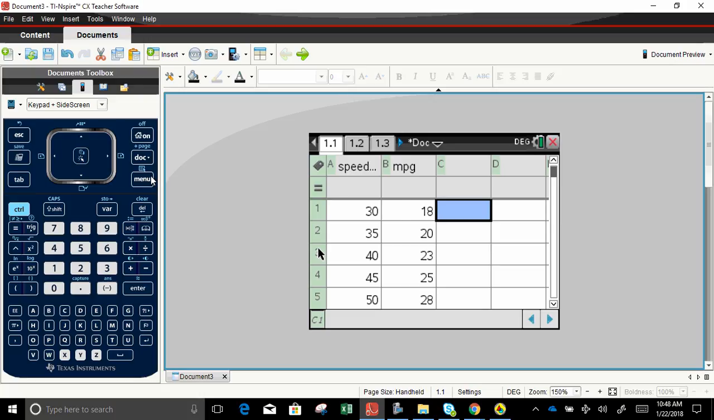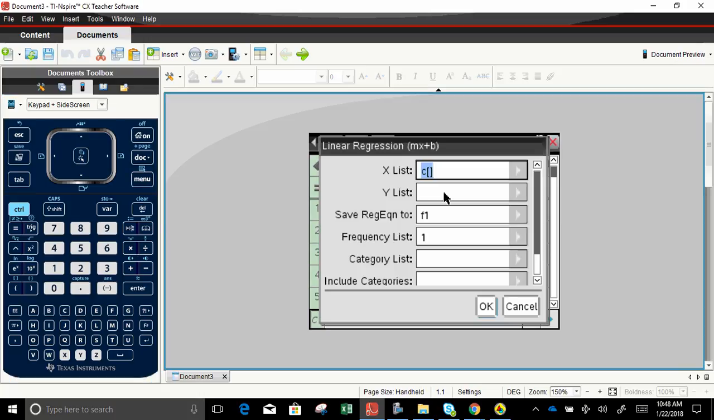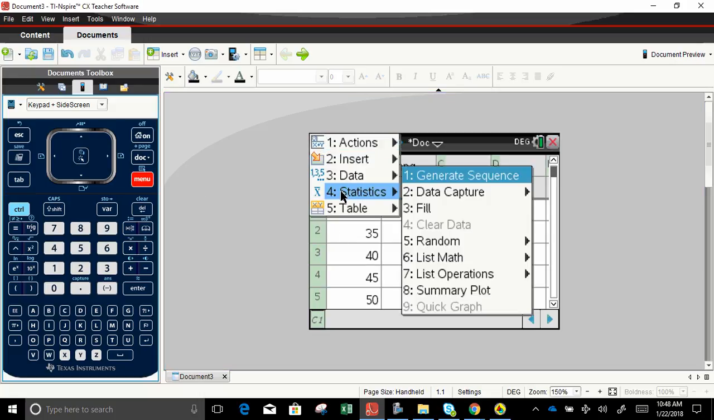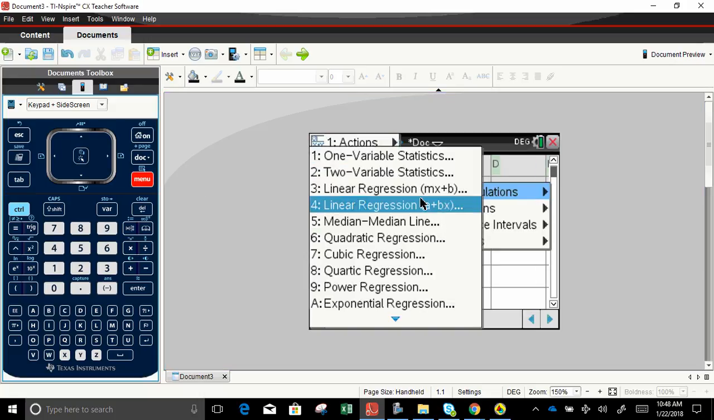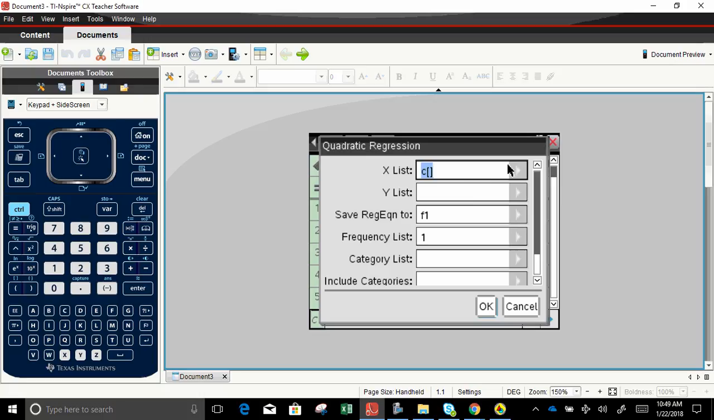So then I do menu, statistics, stat calculation. Oh my goodness, butterfingers. Menu, stat, 1. stat calculation. We said 6. Quadratic regression. And then? Menu. Then I gotta tell it the variables. What was the variables? What was your X? The speed. X was the speed. And your Y? The miles per gallon. Where are you gonna save your function? F1? Sounds good to me. Okay.